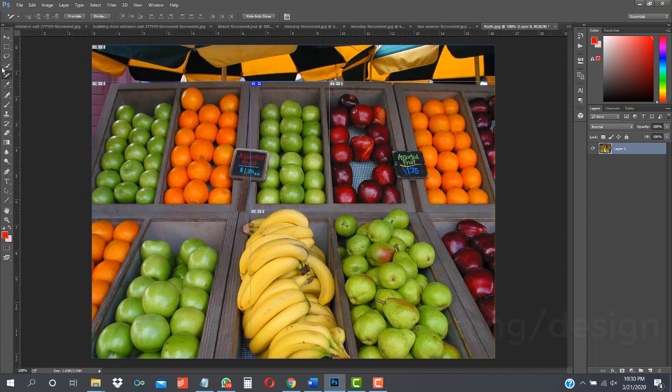So that's that about our crop set of tools. In the next video, we'll talk about another set of tools that are also very important to know in Photoshop.